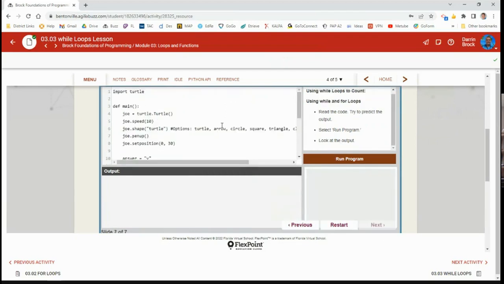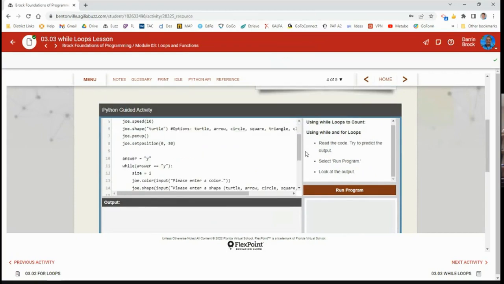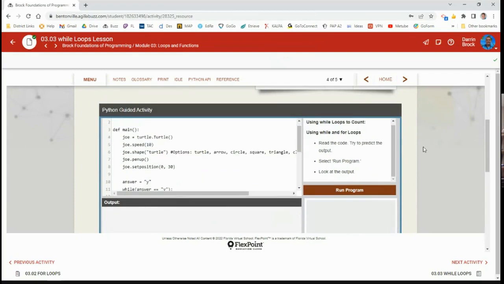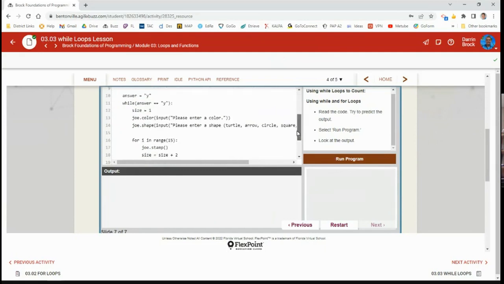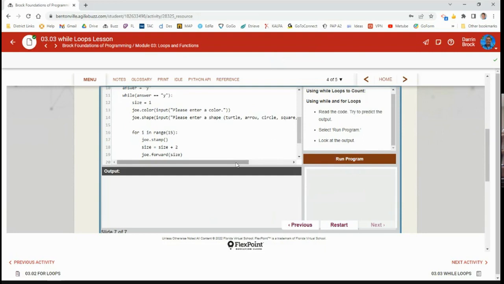All right, import turtle. Define main. Turtle speed of 10. The shape of the turtle options: turtle, arrow, circle, square, triangle, classic. Pen up, set position at 0, 30. Now it sets the answer to Y, and says while the answer is Y, size is 1, input a color, input a shape. So that'll be interesting. We can try different shapes.